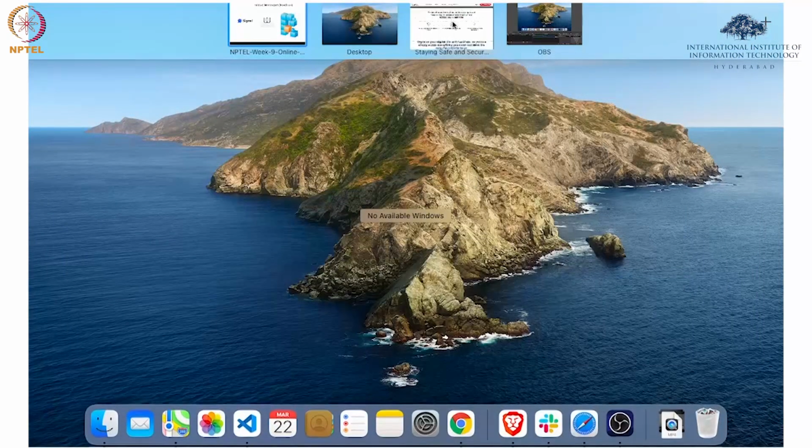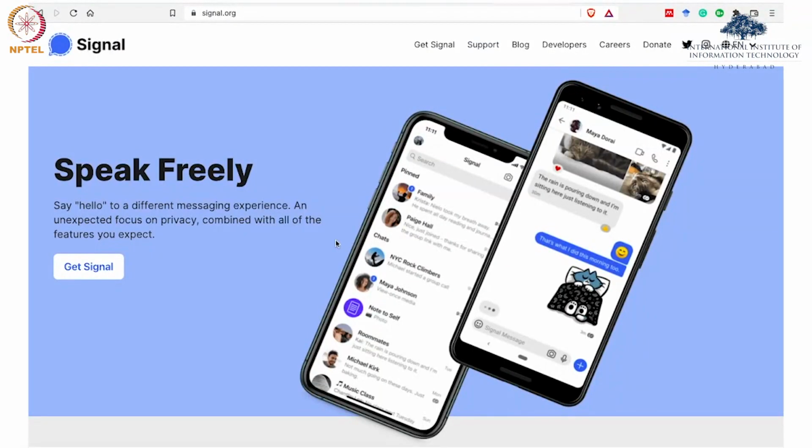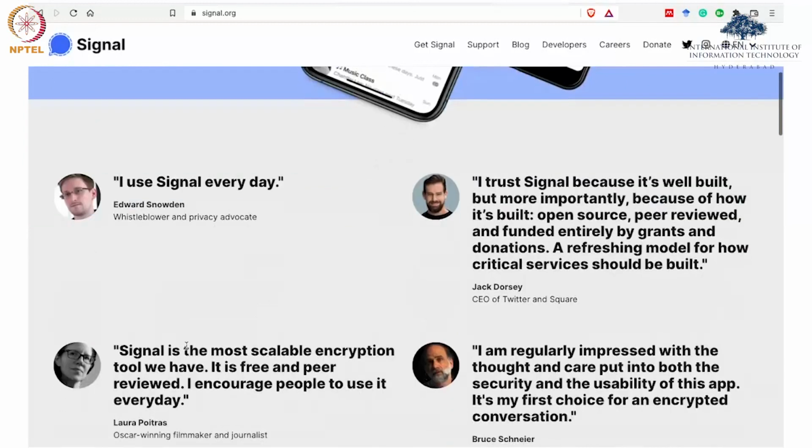Let's have a look at the Signal home page. You might have come across this secure messaging app Signal during the COVID-19 pandemic, when suddenly WhatsApp and other messaging apps changed their policy, and there was huge discussion on social media platforms such as Twitter that we should download and use Signal. One of the prominent features of this Signal messaging app is its unexpected focus on privacy.